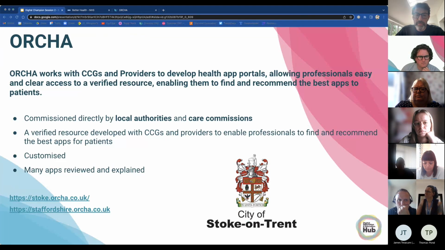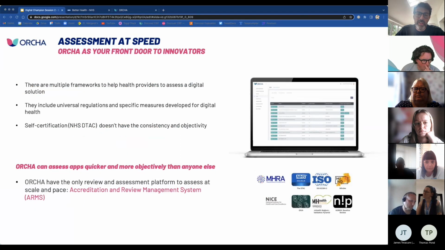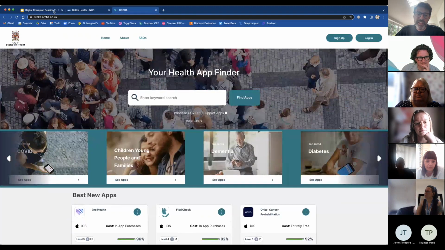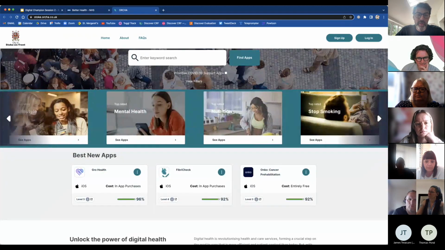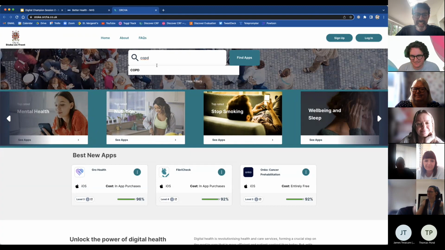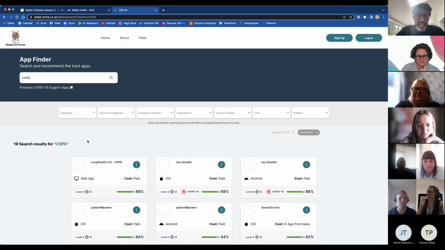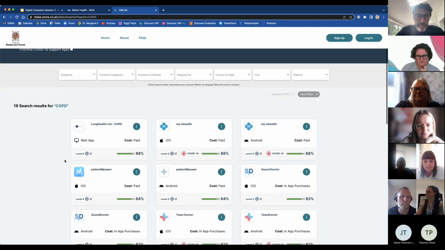So yeah, I mean, we'll go back onto it in a minute. If you want to give a demo, I normally pop in a search term there just to quickly show. So, COPD. And of course, what you see now is it's searching for different apps that fall under the COPD category. As you can see, it's listed below.